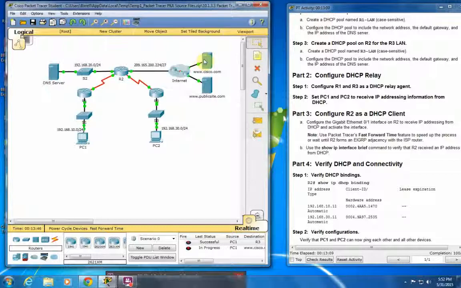Let's go switch one. Failed. Let's try this one. Failed. But we gained PC from PC1 to PC2. That was our main focus. And that is our packet tracer.